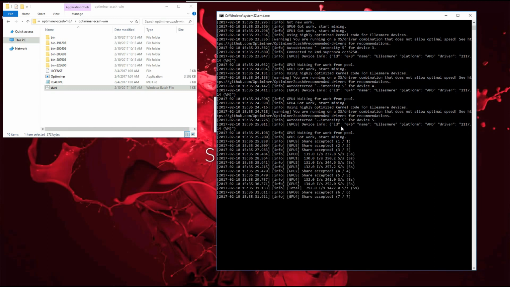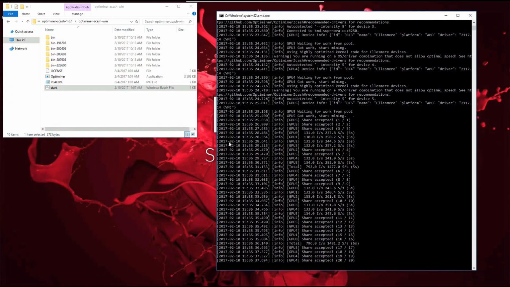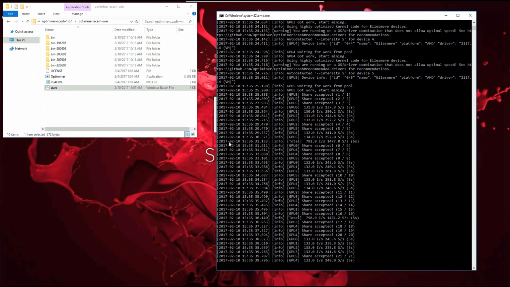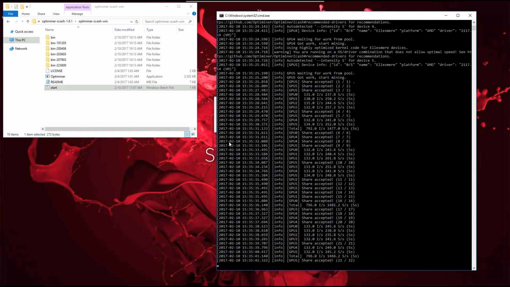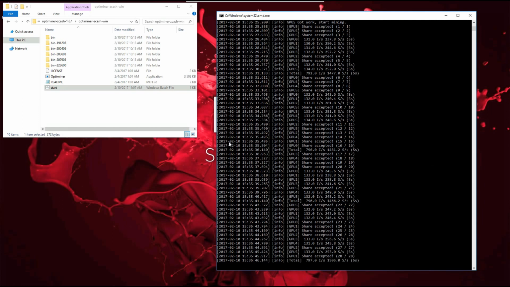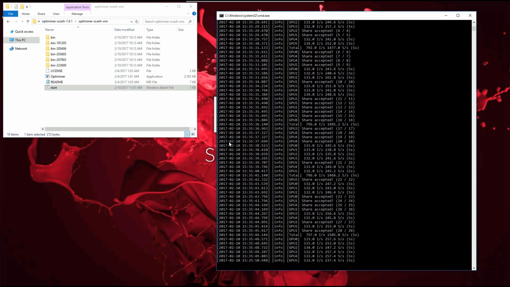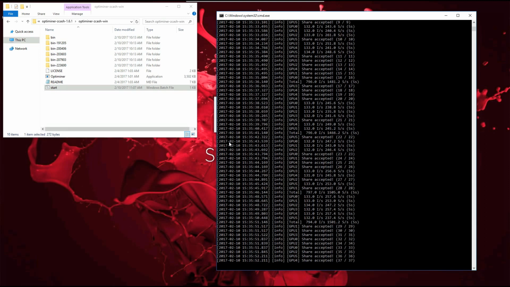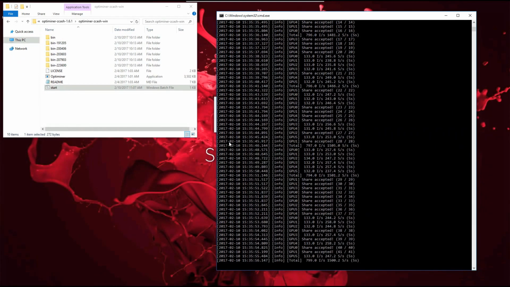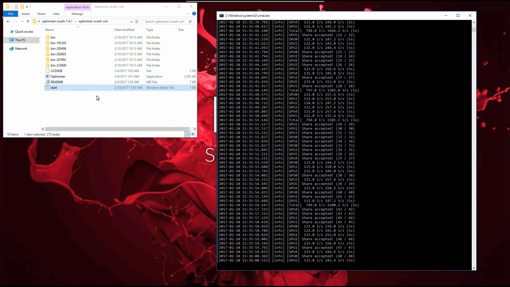Now Optiminer is mining away. And this Optiminer 1.6.1 is pretty much the exact same speeds as Claymore's Windows miner. There's really not much difference at all, so you could use this or you could use Claymore's, and we'll go over Claymore's next.